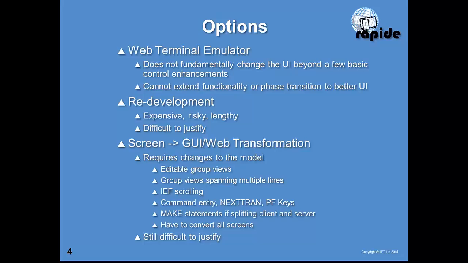And you have to convert all of your screens. It's an all or nothing conversion. And again, as a project, that can end up with quite a lot of work and be difficult to justify, even if you can automate a large part of it.